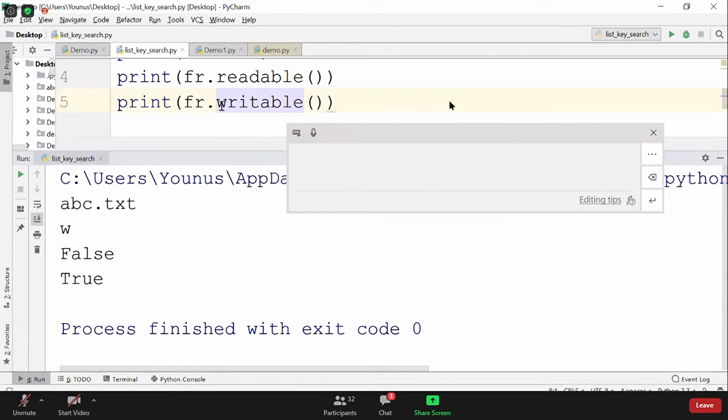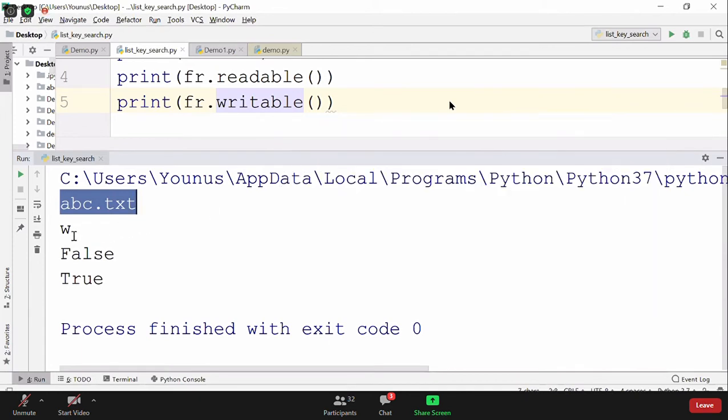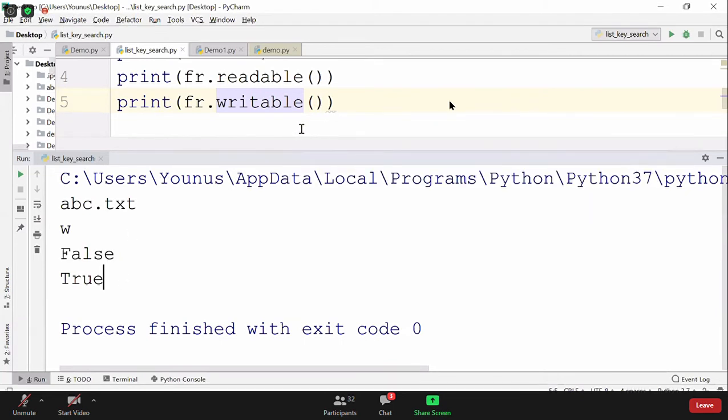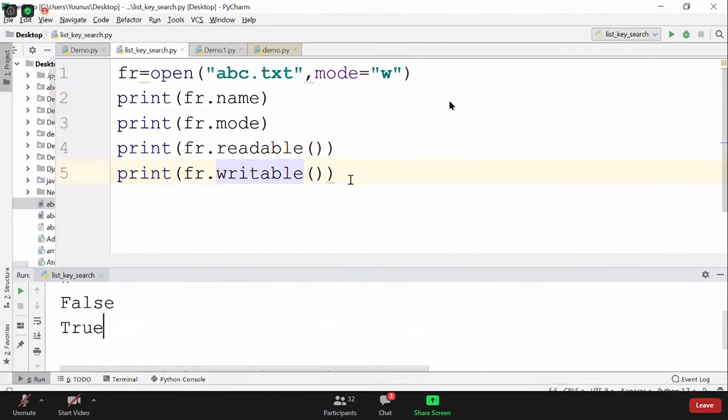As expected, the first output is abc.txt, which is the name of the file. The second output is the mode of the file, W, then false because it is not readable, and true because it is writable. So that way I'm getting all the information about the file. Understood, everyone? I opened the file in write mode and checked all the information.